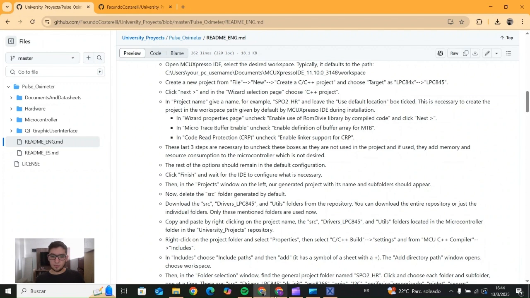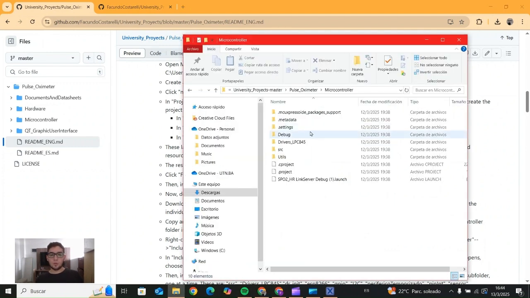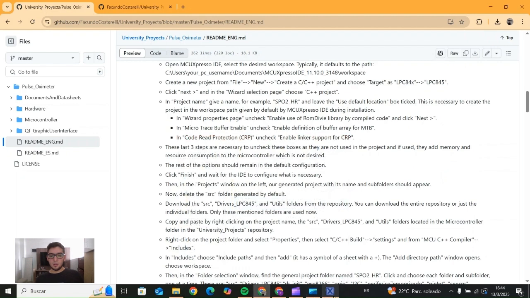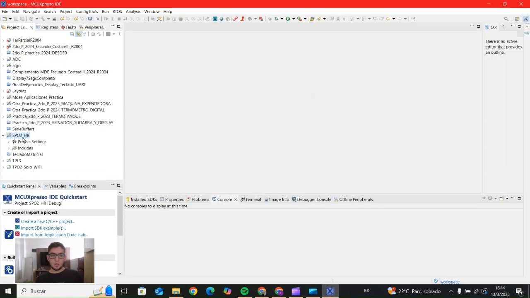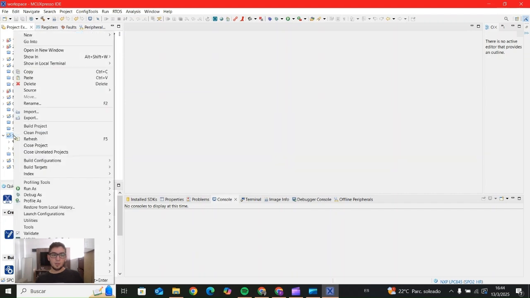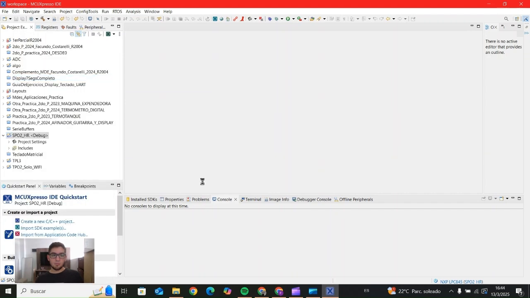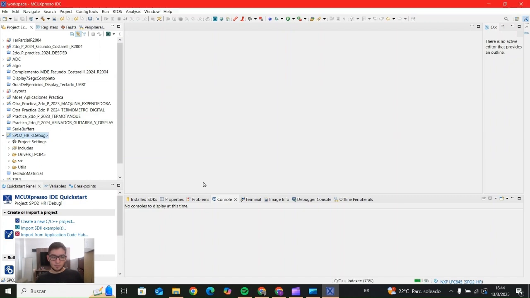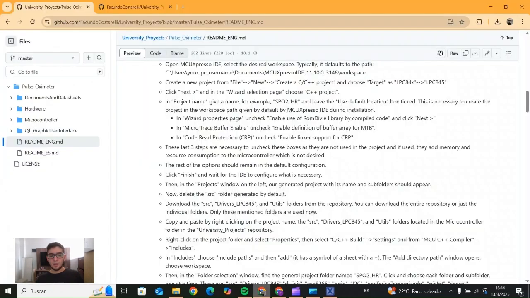Okay, so first of all, we copy drivers and utils. We copy, and then we do a right click and then paste. Okay, now we have it.